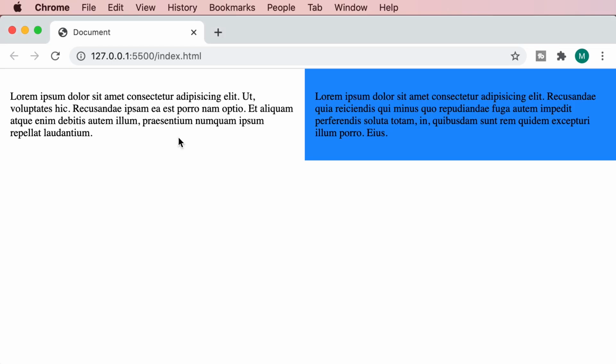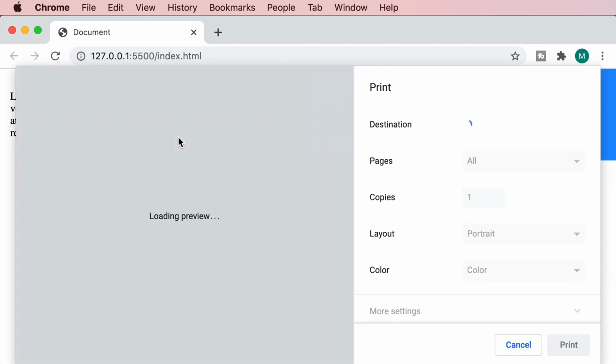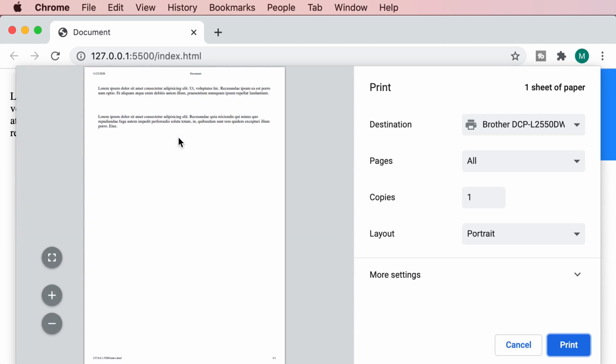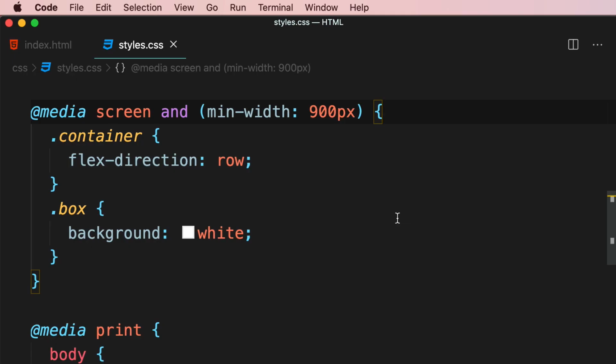Now, back to our page. When we bring the print preview dialog box, we can see the result of our changes. So using media queries, we can query certain properties of a device, like its type, its width, and so on, and then provide styles that will only apply if those properties are met.